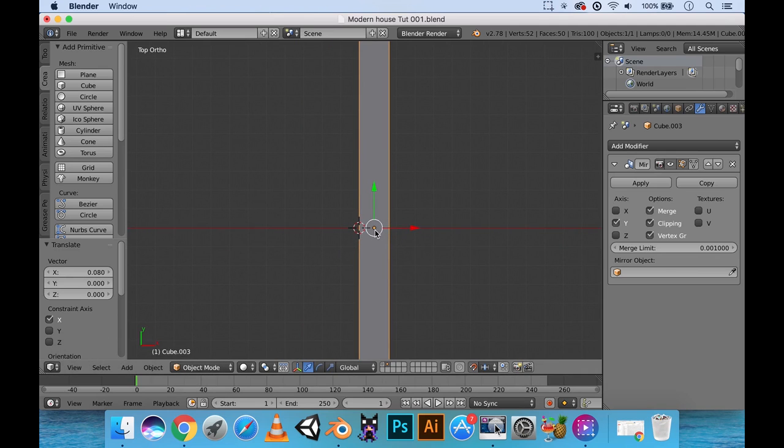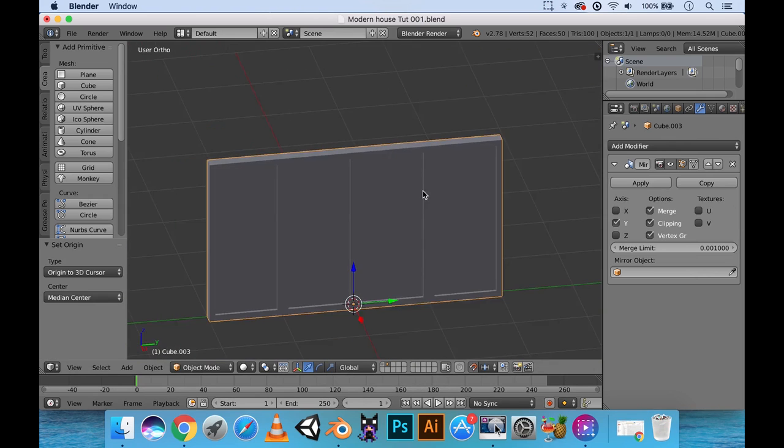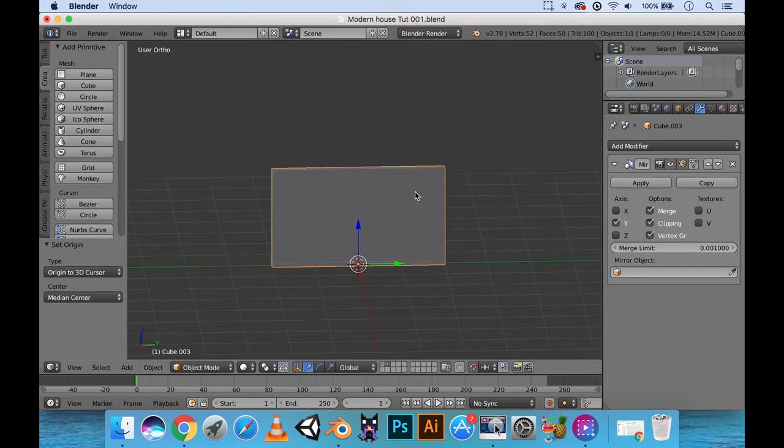Gonna set the origin back to the cursor so it's behind here. It makes it easier for us to place this piece onto our wall later on. I'm just gonna go Shift Control Alt C to 3D cursor right there, and there you go. We have a simple window right here.